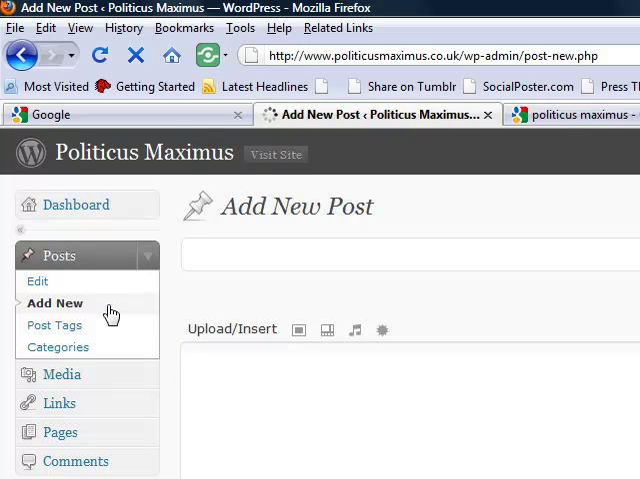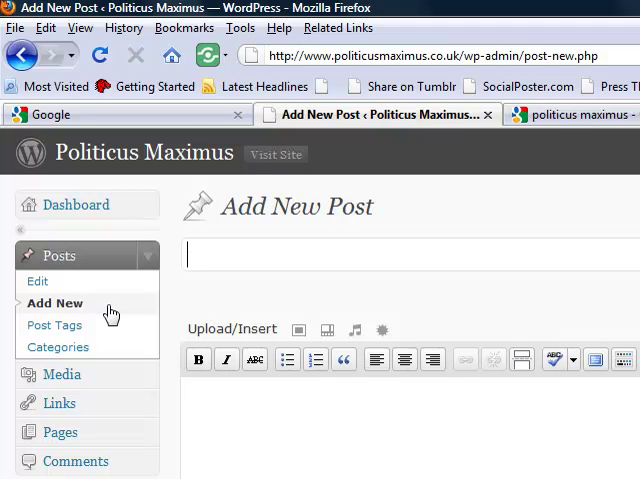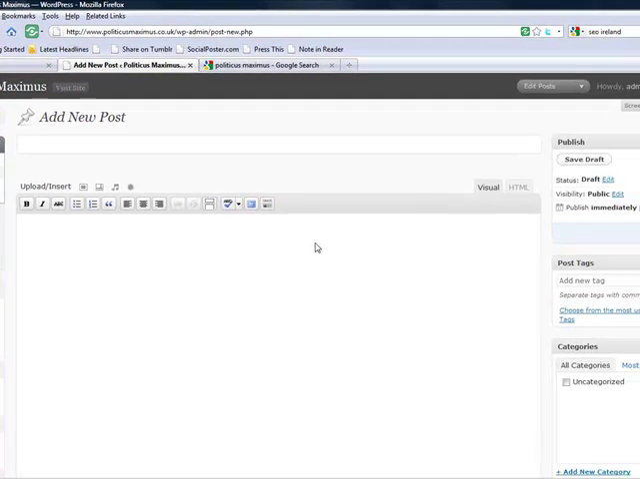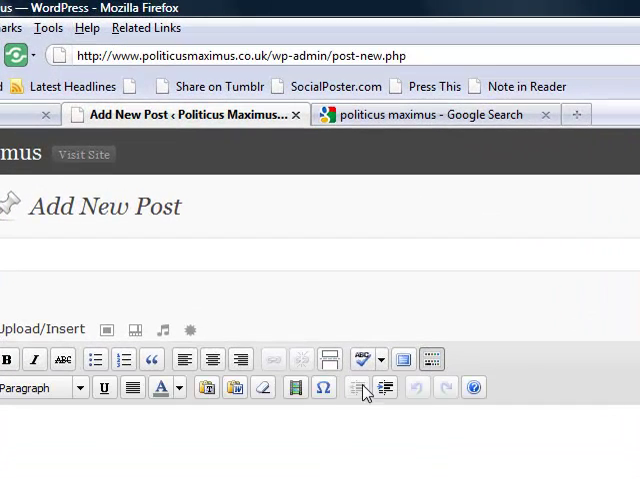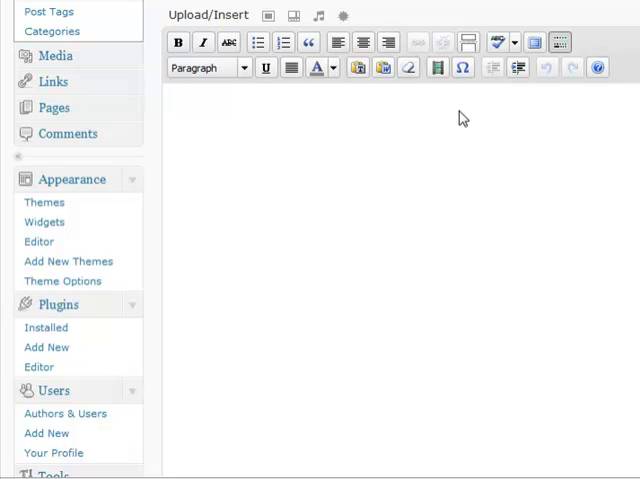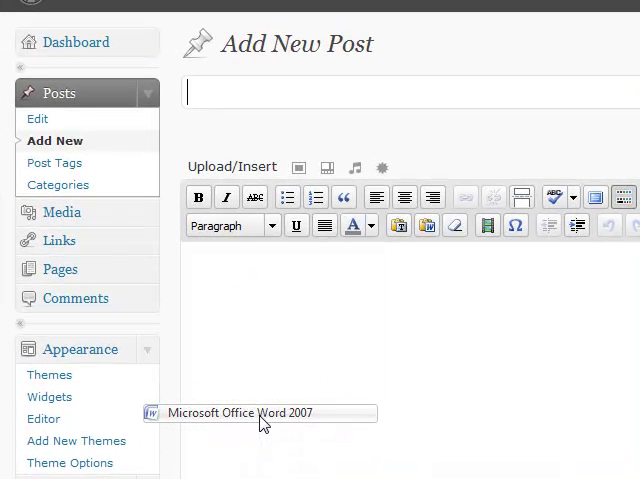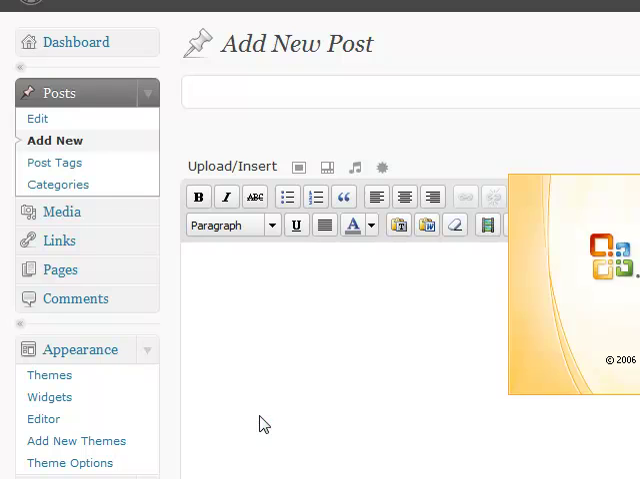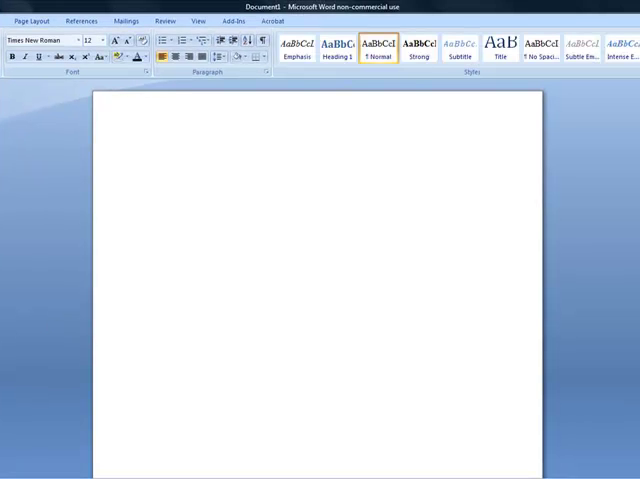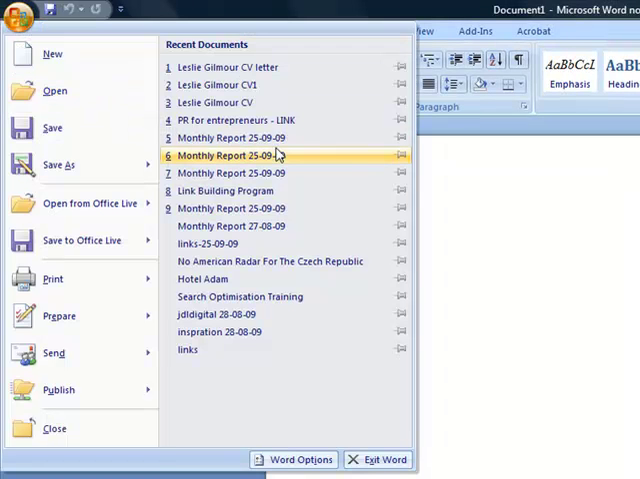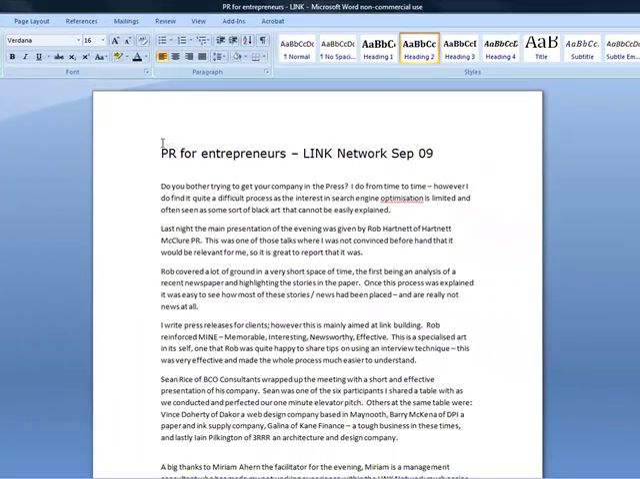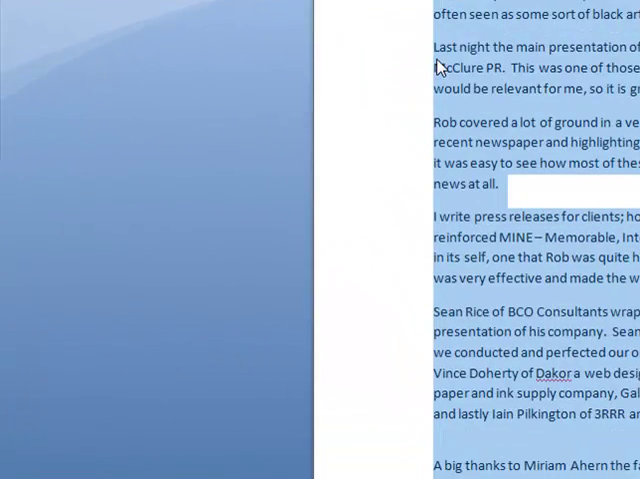Okay, so this is the screen that you get when you come into the blog post. First off, this little icon at the end here, if you click on this icon, it will give you the two lines of the menu, and you're better having the two lines of the menu all the time. So what you do is you go and get your stuff from Microsoft Word. So I'm going to pull up anything that I've got sitting here on Microsoft Word. This is a post that I wrote for my own blog yesterday or the day before.